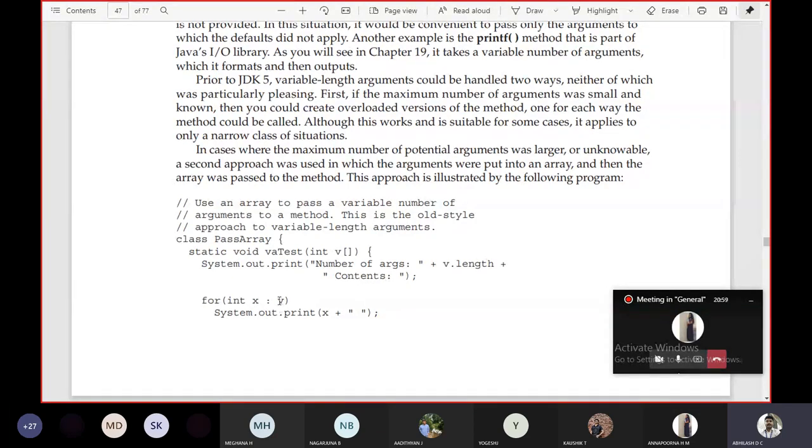So x value will be 0 and v's 0th index. What do we have at V's 0th index? Here the contents of this V will be 10. So V of 0, that is x value, will be initially 0. So what is V of 0? It is 10, right?